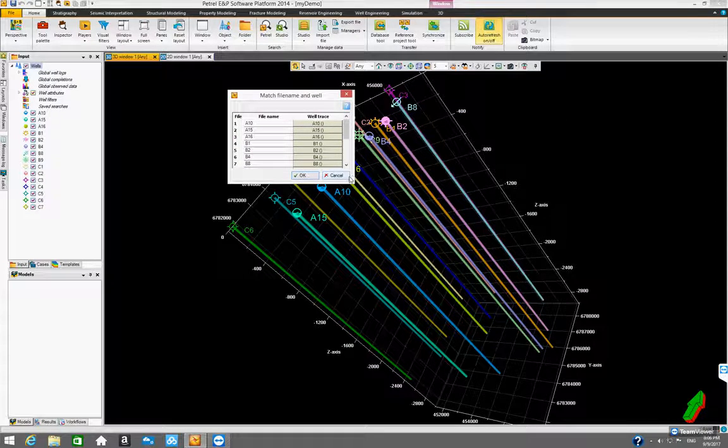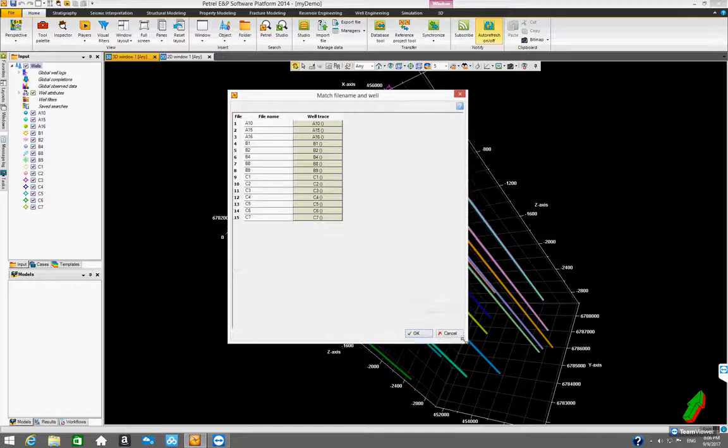And then it's going to give you this dialog box. This dialog box is called Match File Name and Well. The reason that you are seeing this particular dialog is because you have imported the wellhead data for this bunch of wells into your project, right? So Petrel has a record of all the well names that you have imported, and now you are importing the path deviation file. So Petrel is going to try to match those path deviation files to the wellhead data, to the wells that you have already imported. So it's going to try to do a match for us.